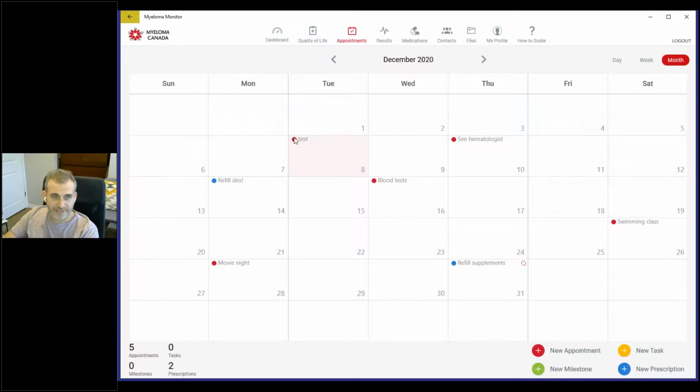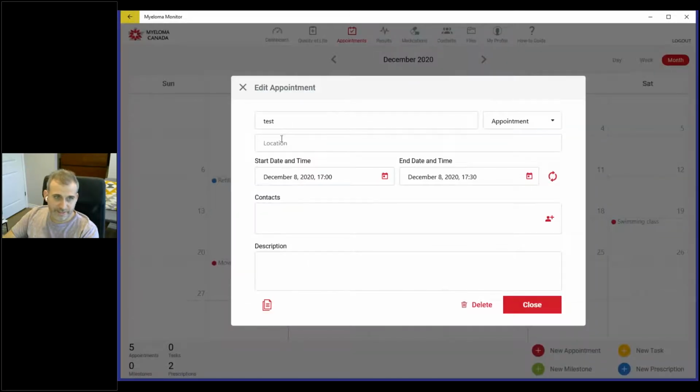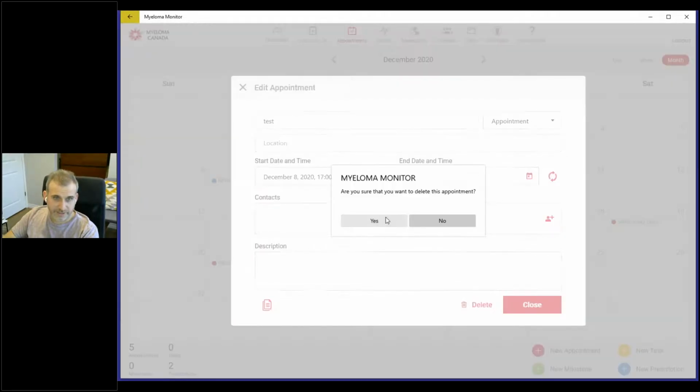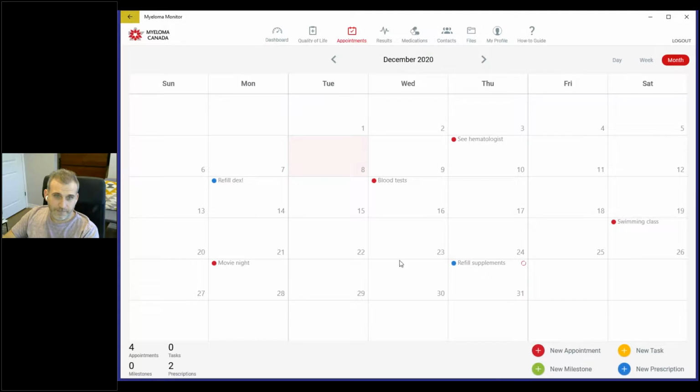Here you'll see it just appeared. We added it to test. To delete the test, or to delete anything on your calendar, you can just click on delete, yes, and it will disappear.